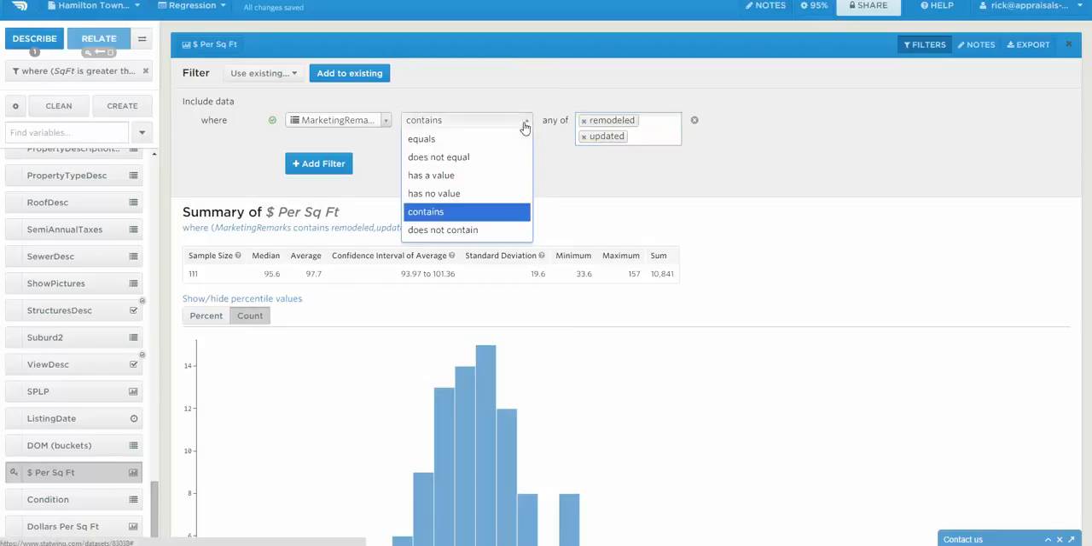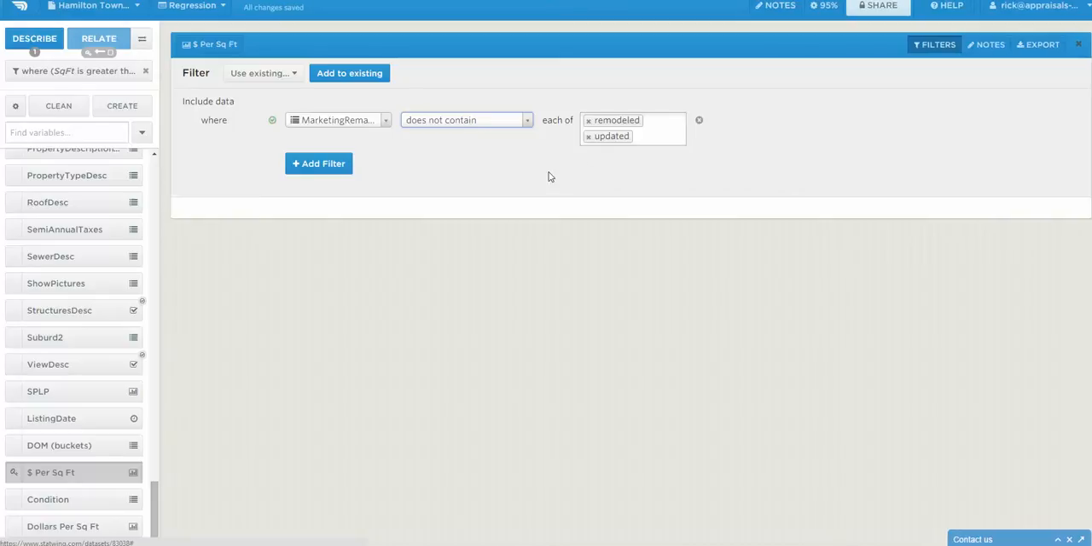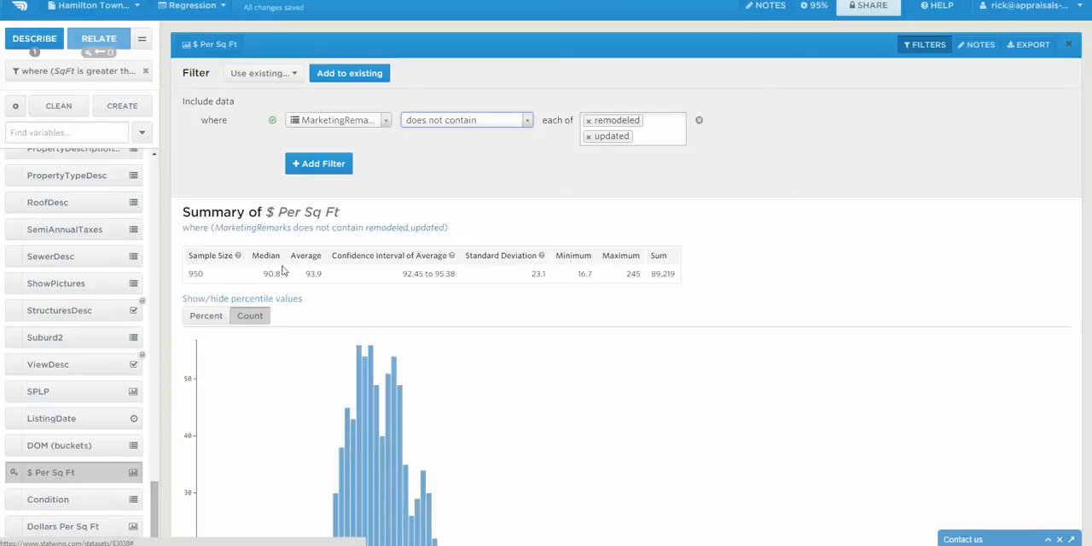Now, very simply, all I need to do from here is go to, instead of contains, does not contain. So now I want to look at everything that does not have remodeled or updated in it. And I've got 950 left, and as you can see, my median dropped down to 90 and my average dropped down to 93. So that's a $5 difference on the median and a $4 difference on the average. So if we did that on a percentage basis, that's probably about 5%, 5-6%, somewhere in there.